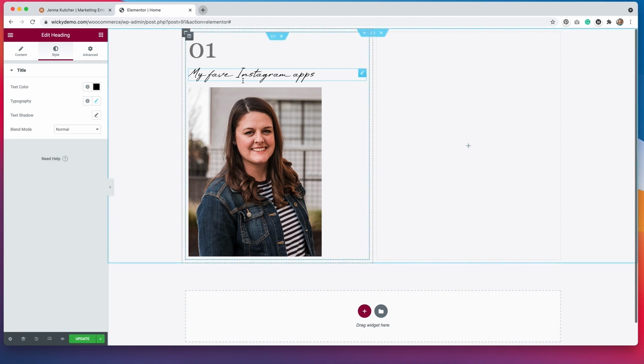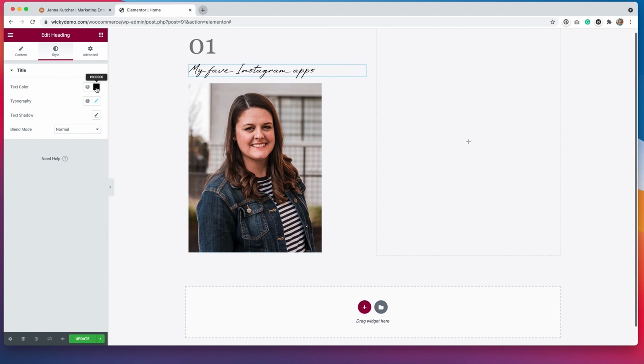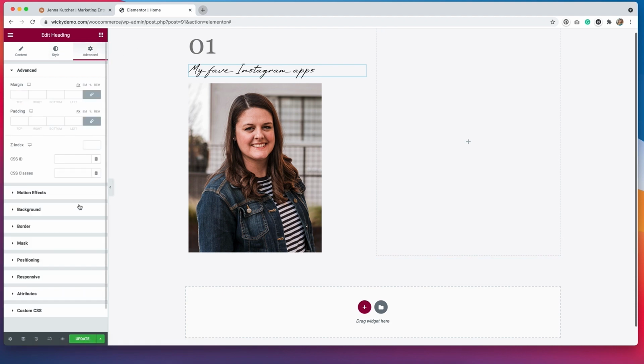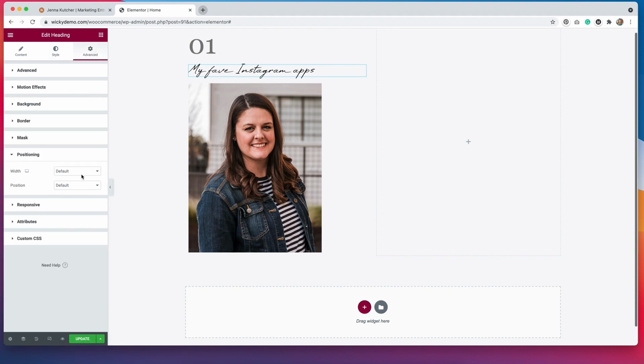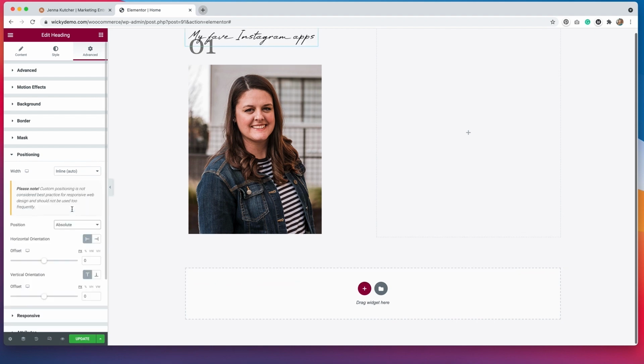So now we have 3 elements and we have to position these. So the first thing that I want to do is go to this script and click Advanced. And for positioning, we're going to do inline positioning, and then we're going to position this absolute.